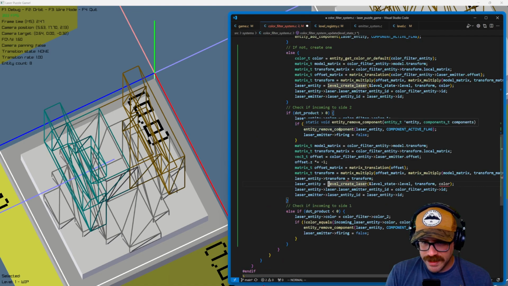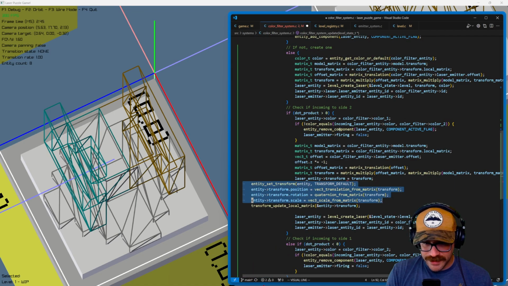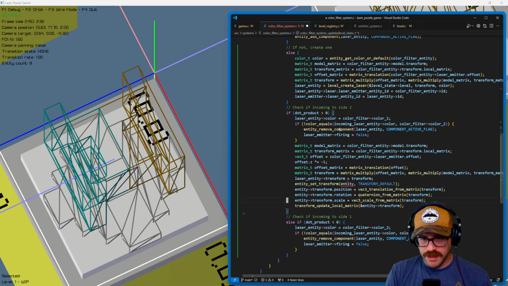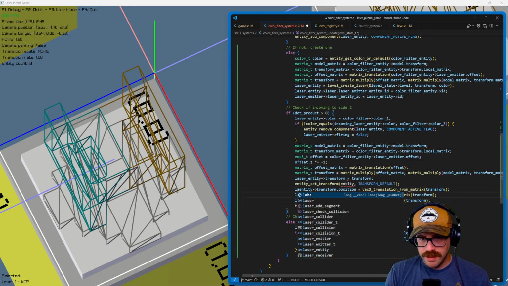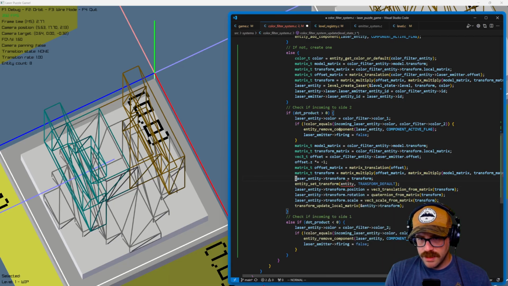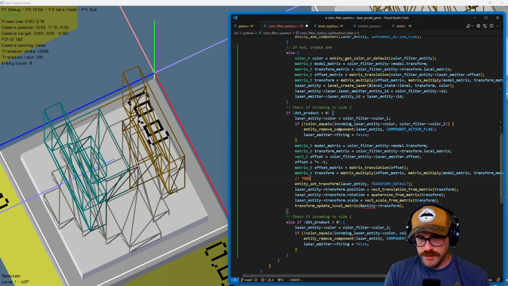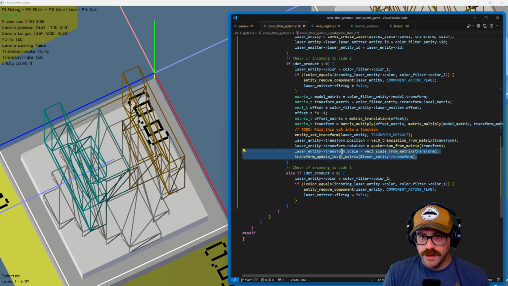So I'm getting myself into trouble as I keep just yeeting things back in here. Yep, so I'm setting the entity, in this case it's a laser entity. Really defaulting it to pull this out into a function. Please update local matrix laser entity. Okay. I have to do all this again.